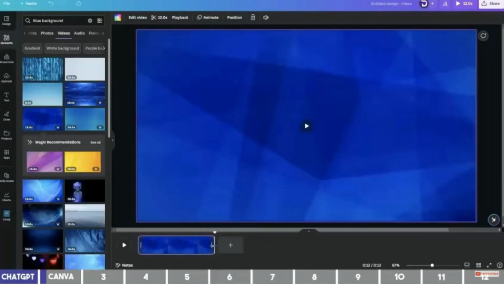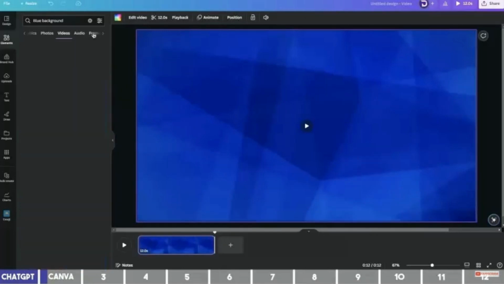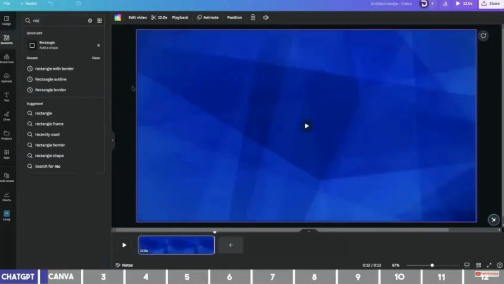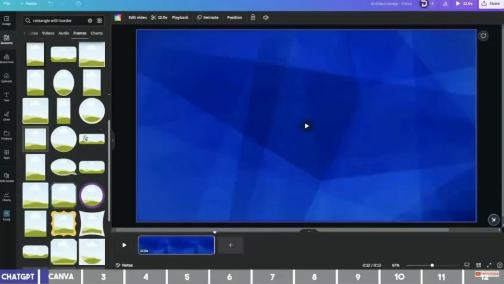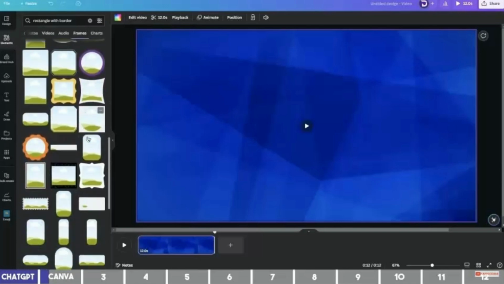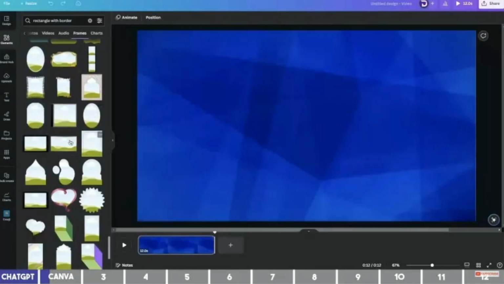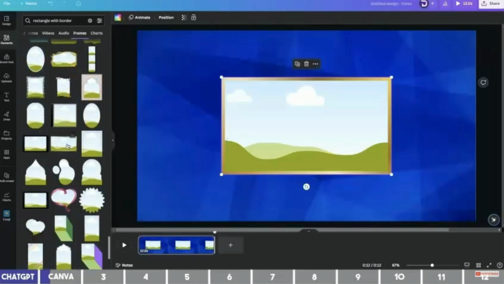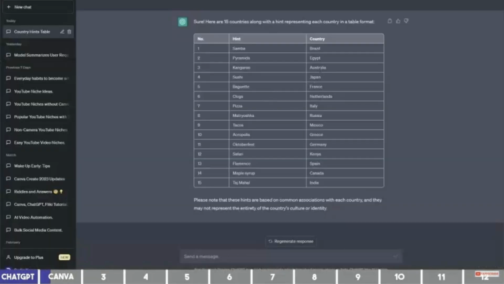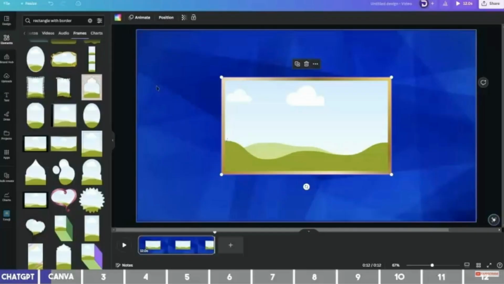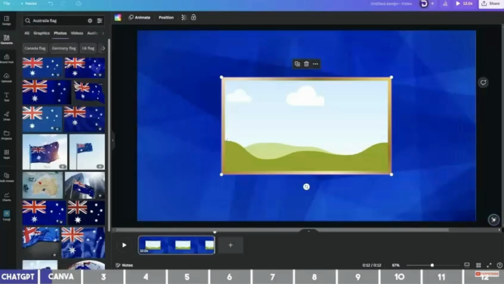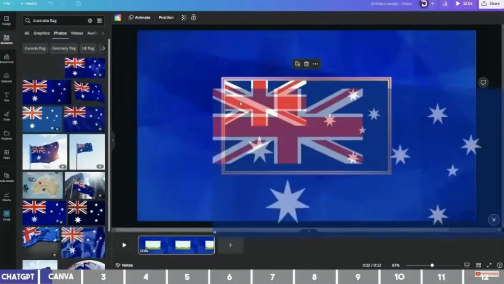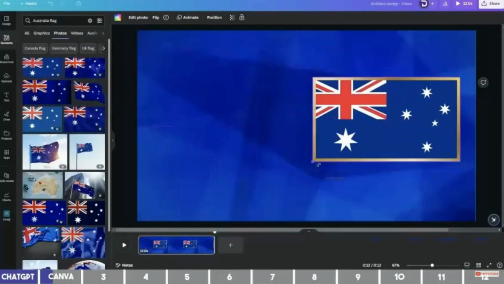The video we're about to make is a quiz on countries, so you can go to the Frame section on the Element tab and search for a rectangle with a border. We want to place the country flags in the frame, most of which are going to be horizontal. So scroll down till you find a horizontal frame, click on it to add to the canvas, and we can go back to ChatGPT to copy one of the names of the countries. Paste it here in the search bar, then switch to Photos to find a flag of the country. Drag one of the flags to the frame and move it to the right side while scaling it down.